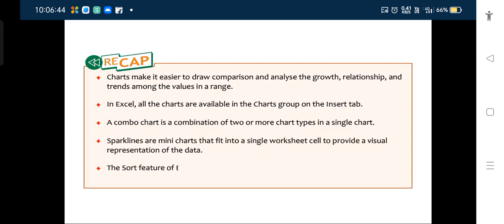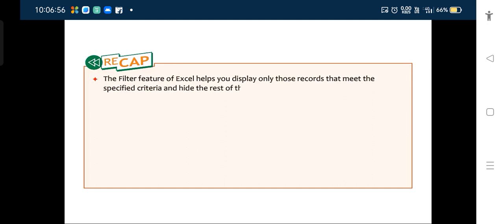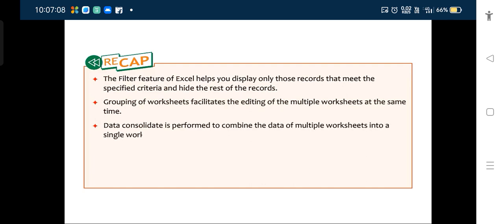The sort feature of Excel helps you arrange the data either in an ascending or descending order. The filter feature of Excel helps you display only those records that meet the specified criteria and hide the rest of the records. Grouping of worksheets facilitates the editing of the multiple worksheets at the same time. Data consolidate is performed to combine the data of multiple worksheets into a single worksheet.